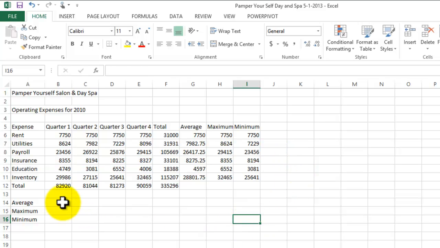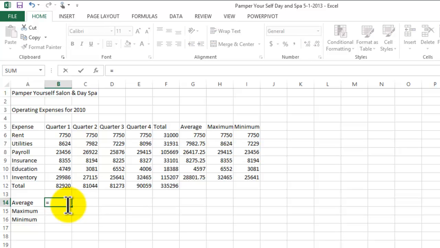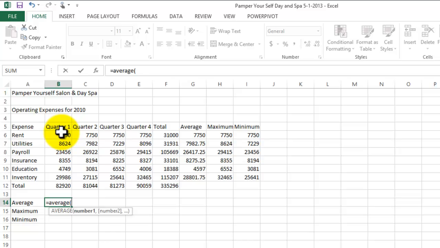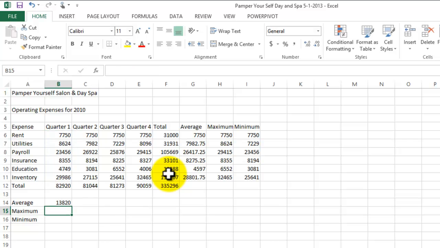Okay, now right here we're gonna do that again, but this time it's gonna be by quarter. So we have equals, my function average, open parentheses, and then we have 1, 2, 3, 4, 5, 6. Don't include the total, please. Never include the total because we are gonna have the incorrect number. And enter. So the average is 13,820.